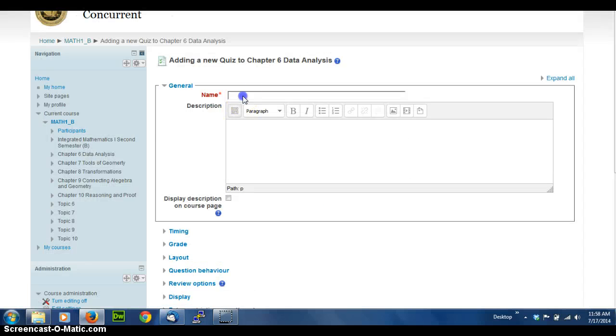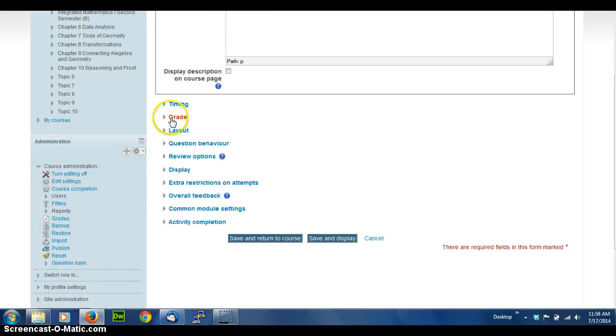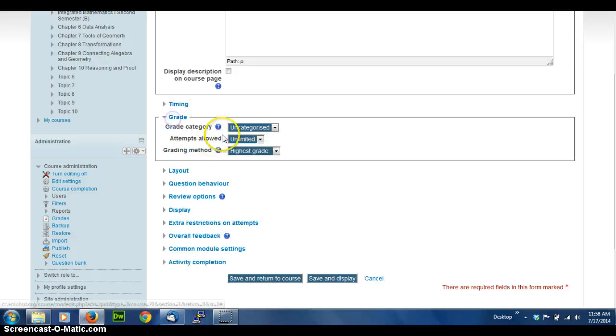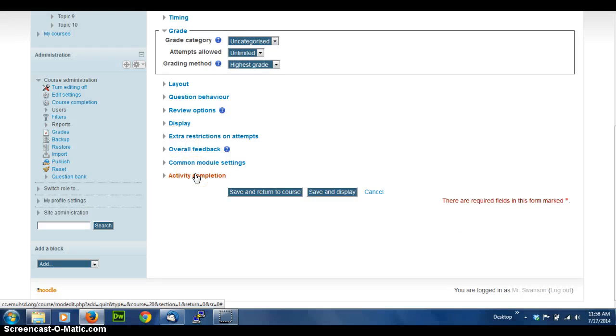Okay, then it wants to know what the name of it is, and I'm going to call it test chapter 6. And here's timing, grade, how many points is it worth, that you can change how many points is worth. Well, first off, I want to be able to them take it unlimited amount of times, give them the highest grade, so on. These are all settings that have already been pre-done for you.